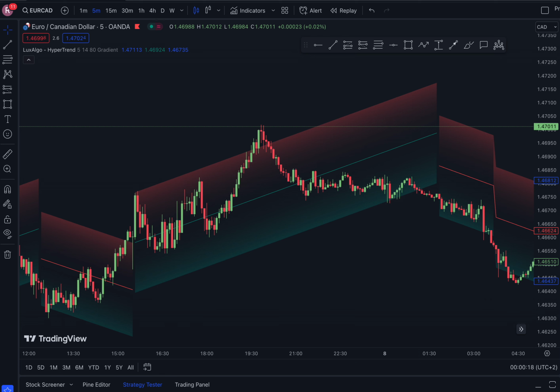Amazing tool that I thought might be in your interest. It's something that you could definitely add on in toolbox. It's called Hyper Trend. It follows a trend and tells you when it's ended and when it's continuing.